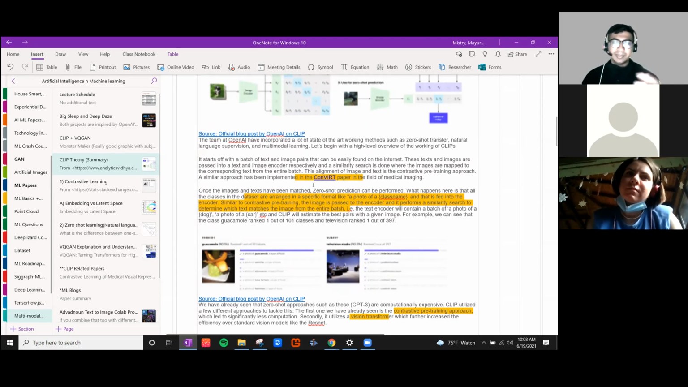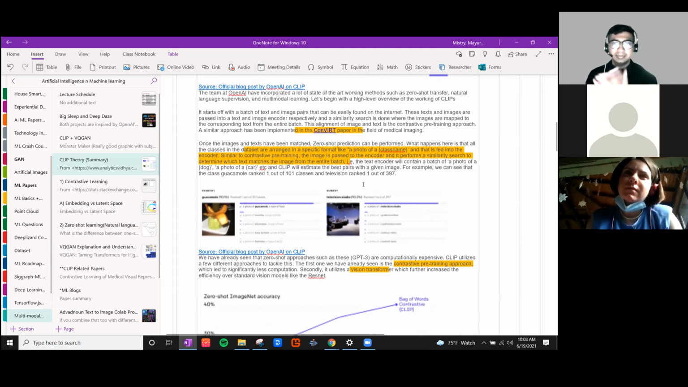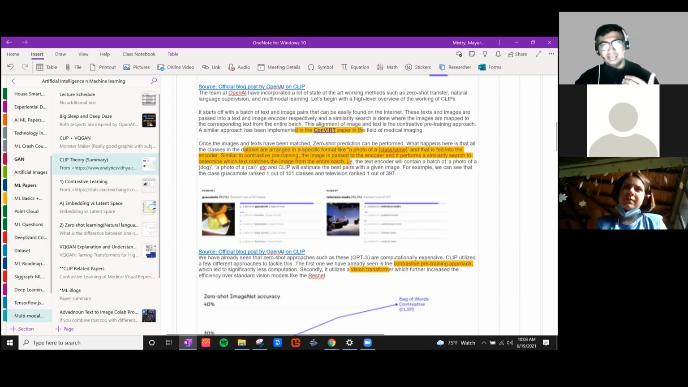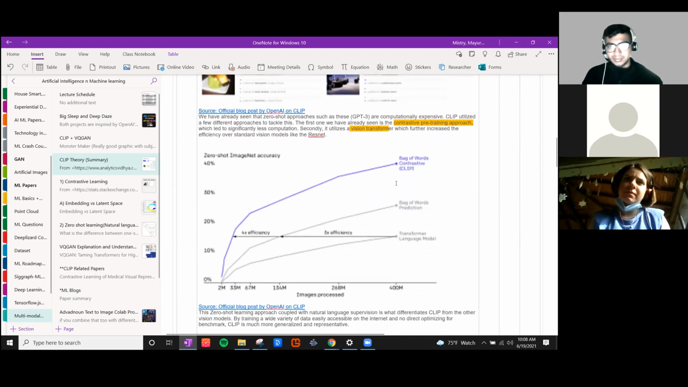It has been inspired by a lot of research in the past, like the self-supervised papers which were published a couple of years ago, and they have developed this. The way it has been arranged is, they have a list of classes. Let's say there are 10 classes, dog, cat, and that is fed into an encoder, and there is a list of images, and the image will match to the best class, like a photo of a dog if it's matching a dog. It's passed to an encoder, and it performs a similarity search to determine which text matches the image from the entire batch. That's the core part.